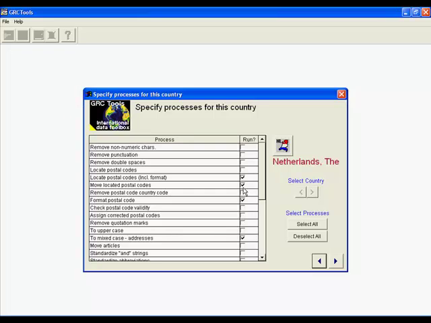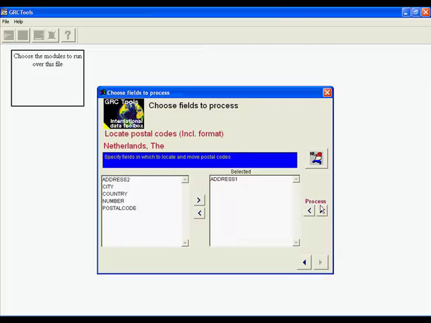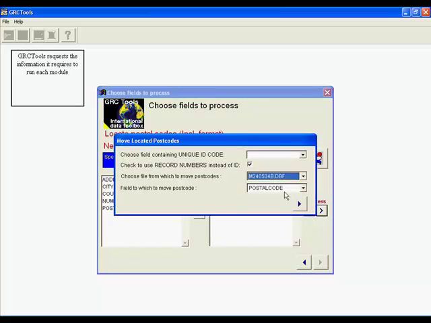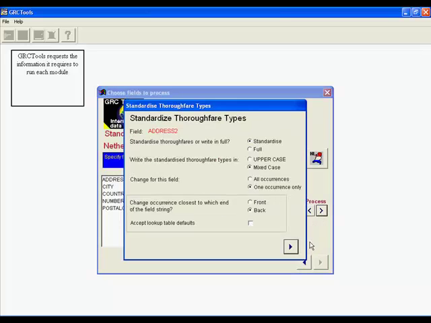For this test file, we wish to locate and parse the postal codes, including those with incorrect formats. To correct the postal code format, in this case inserting the missing space between the numbers and the letters, we want to correct and standardize the casing of the street address. We want to standardize the street types, parse the house numbers to a new field, and parse and standardize the city names. For each process, GRCTools will ask you for the information it requires, in most cases remembering the answers given in the previous session, and allowing the user maximum flexibility in the way processing occurs.